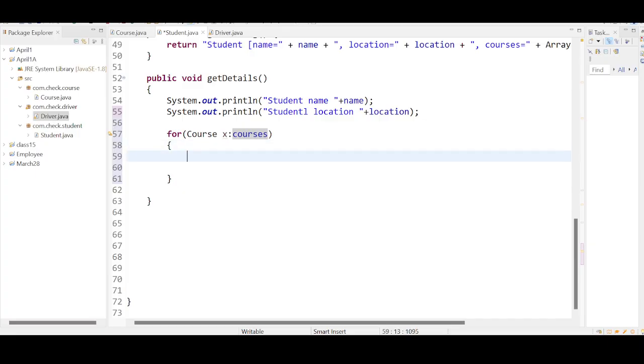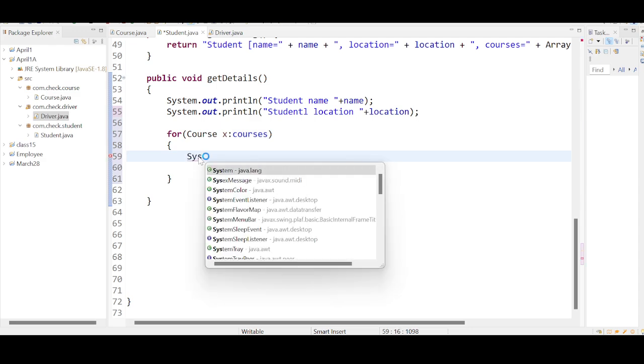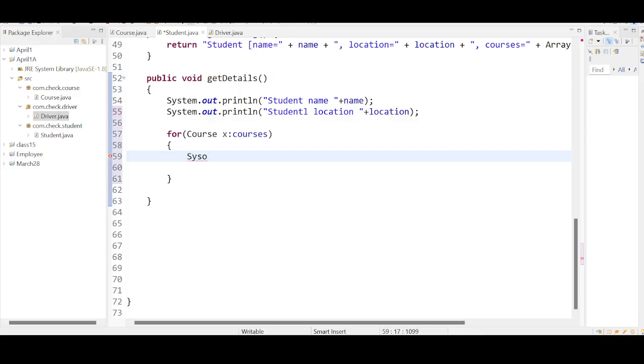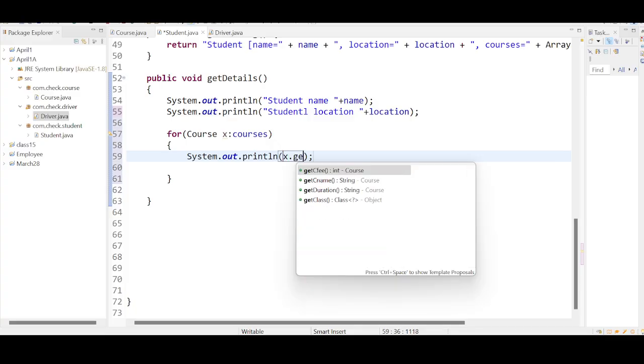For array. Now what I can do by running this, I can just extract System.out.println, x.getCourseName.